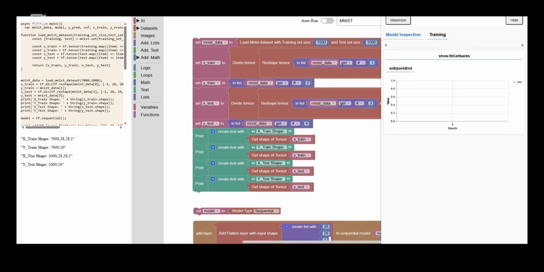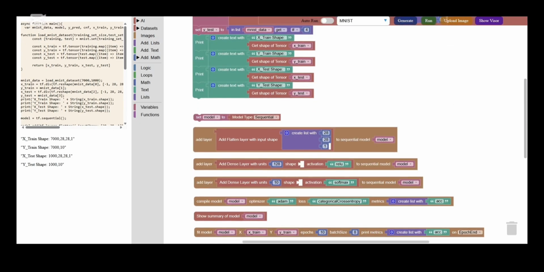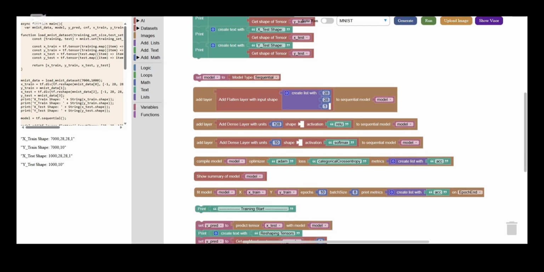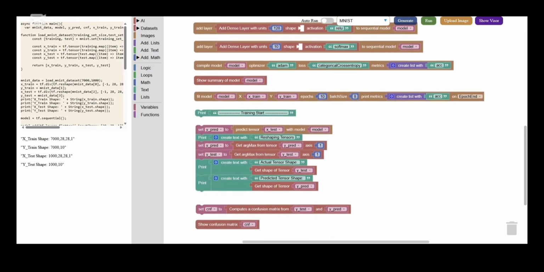We start by loading the handwritten digit dataset and preparing the images for our model. Then, we visually build a neural network, flattening the input, adding dense layers, and setting our output for 10 digits. We configure the training process, a crucial step. We select the Adam optimizer, known for its efficiency, and choose categorical cross-entropy, ideal for multi-class problems.